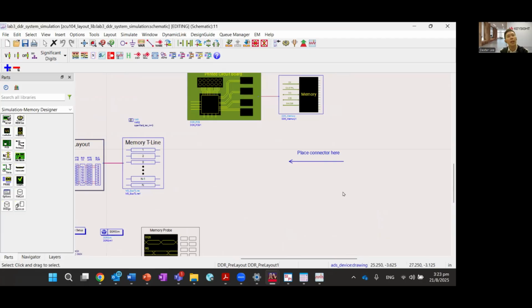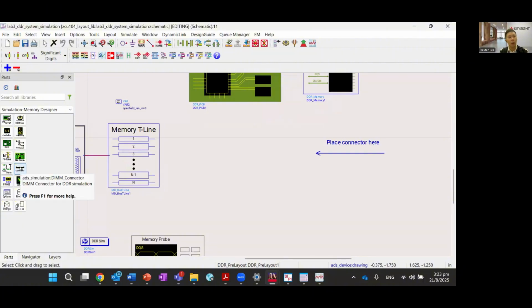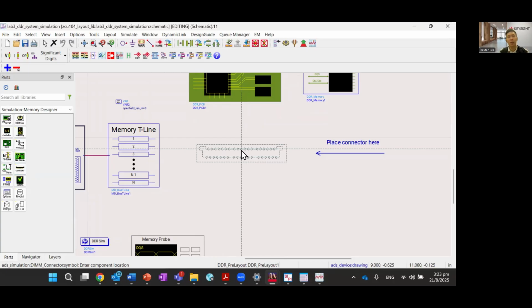So I'm looking at slide number 120, whereby on the component palette, you can see that we have a DIMM connector that we can actually use and insert into our schematic over here. So if you click on the DIMM connector and place it on the schematic. Okay, so I'm looking at slide 120, and if you have placed the connector, we can start to look into slide 121. So there's a connector model, just place it in the middle. And then we're going to double click on the connector model.